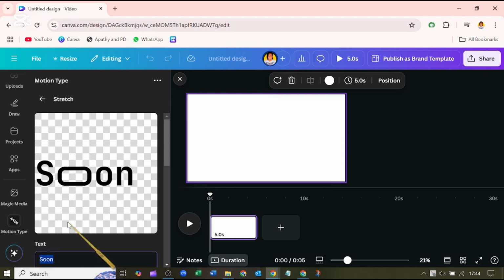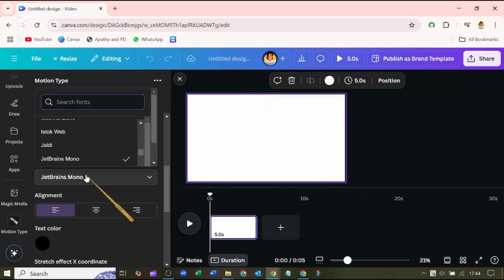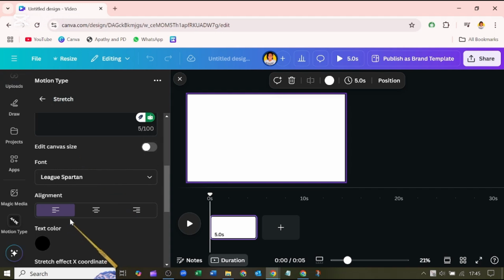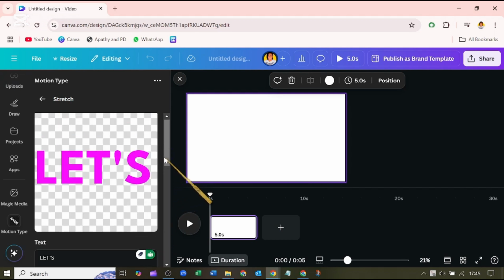So here I want to type my text. So you choose your font here. I'm going to quickly choose Leagues pattern. You can choose to align it to the left, to the center, and to the right, whichever one works for you. You can choose to change your text color. You can scroll up to see what you're working on.